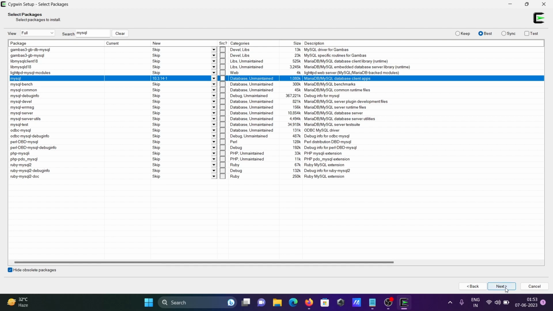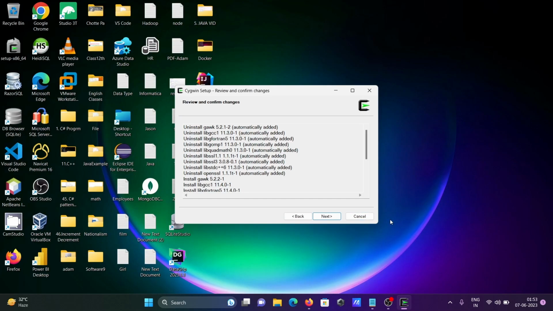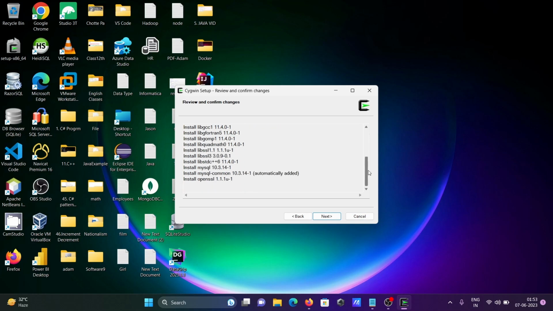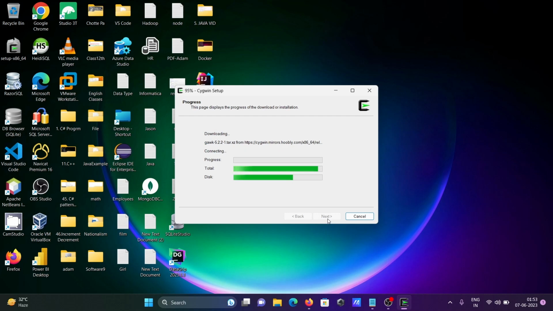After that, click on next, and this will all be installed. Here you can see this all going to install. Click on next. So it is doing the downloading first, and this is the site used for the download process. This is the total disk space. I think 60% has been completed.